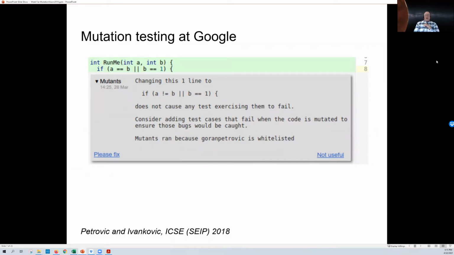And then the developer can do one of two things. The developer can say, yeah, I'm going to fix that. And then they'll get an opportunity to add a unit test into their unit test suite. Or they can say, no, that's a dumb thing. Why would I want to do that? That's not a mutant that helps me do anything useful. And they would click on the not useful.